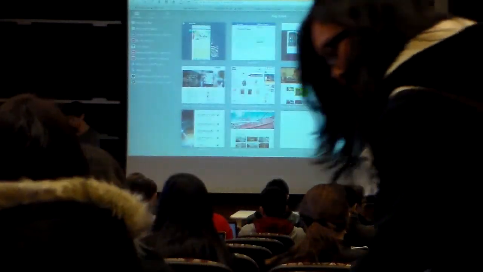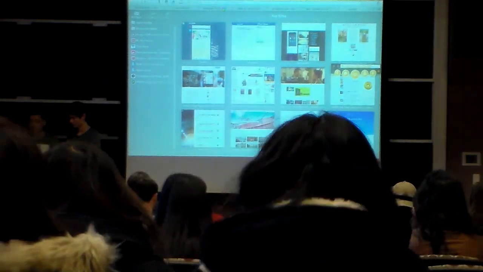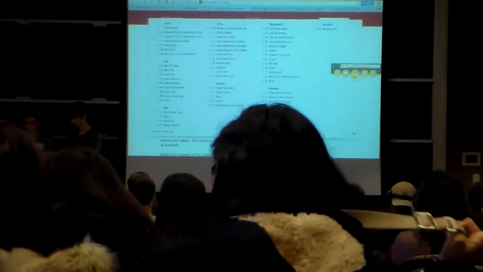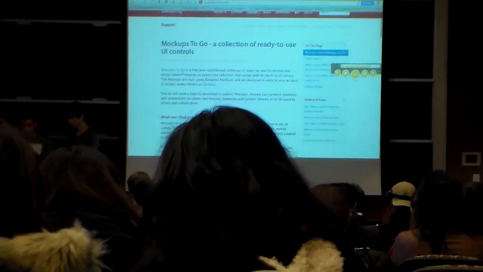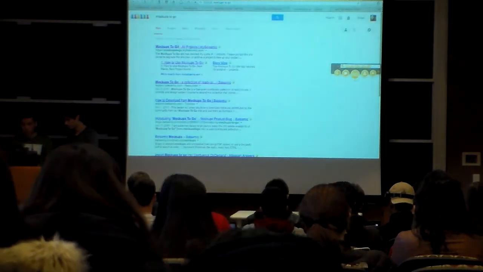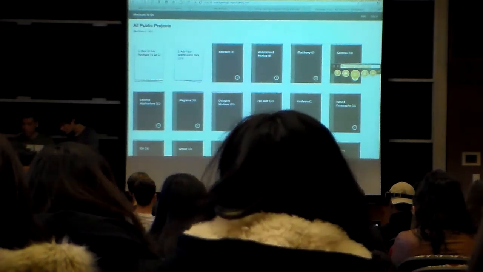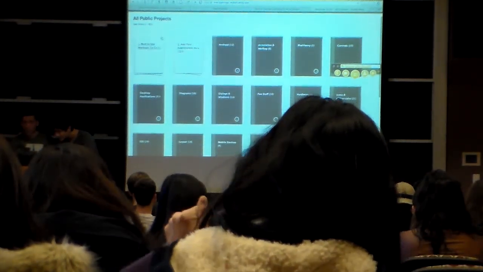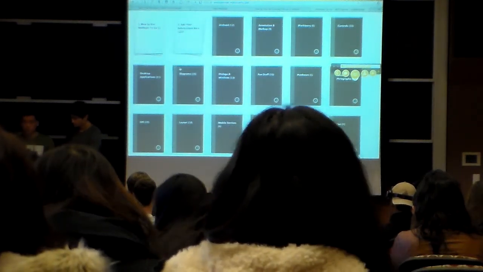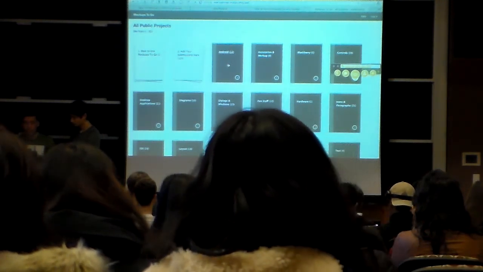I know some of you are doing Android first, and you might want to do the interface, so I'll show you how to get a UI kit for that too. There's something called Mockups to Go, and you can Google it and go to the first thing that shows up. It's different UI elements submitted by other people. The first one right here is Android, and it's a public file so you can access it.